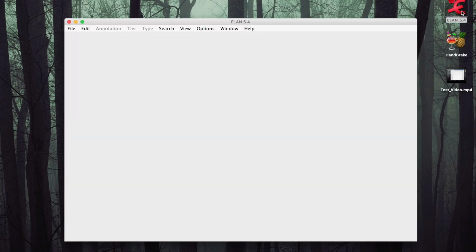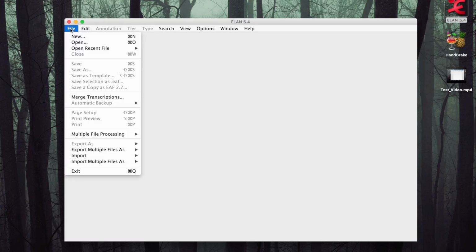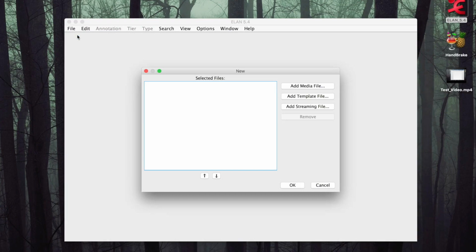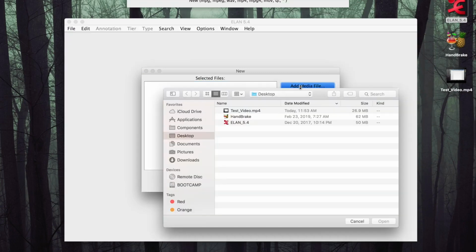So ELAN, when you open it, is this blank gray square with a few options at the top. You want to click File and you want to click New. Here is the selection box. You can select Add Media File. And here it is going to remind you of what kind of file types are compatible with ELAN and open up a window to locate the file you want to upload.